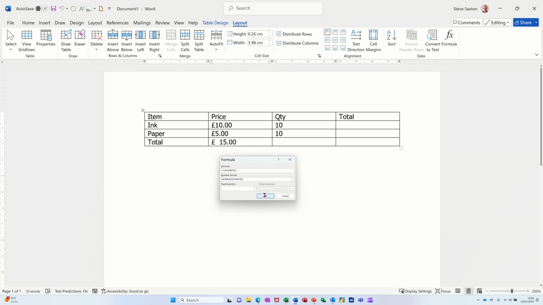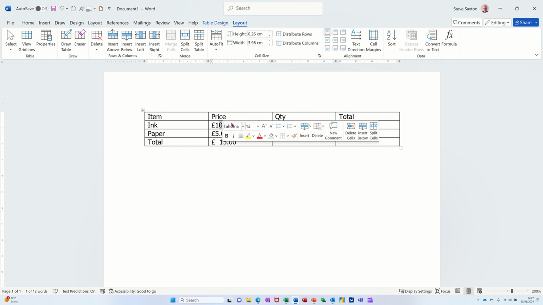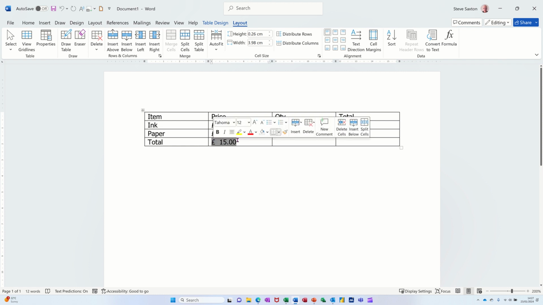Now, if I click OK to that, it should just add that up and you can see it has done that. Now, if I change that price there to £15, one of the things that you do have to bear in mind, it is not interactive like Excel. What you have to do is update any fields that you have, and the quickest way to do that is to use the F9 function key, which I've just pressed, and now that's recalculated.